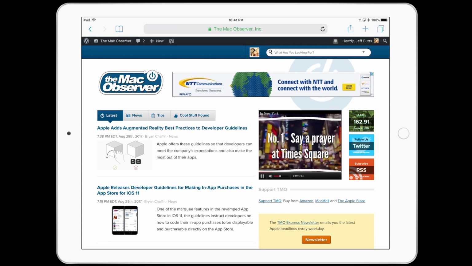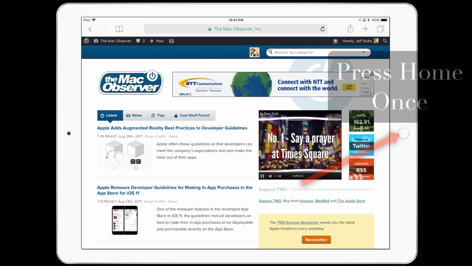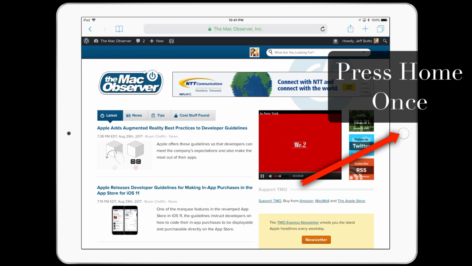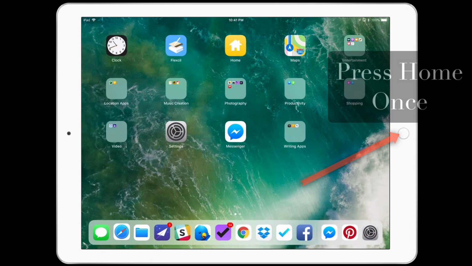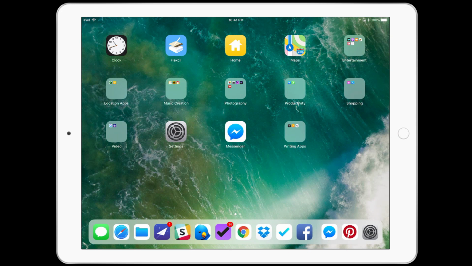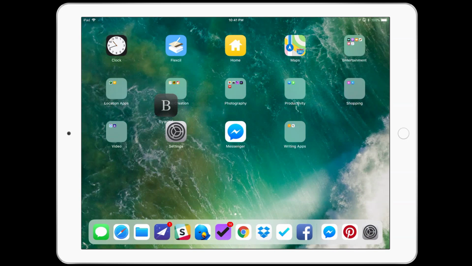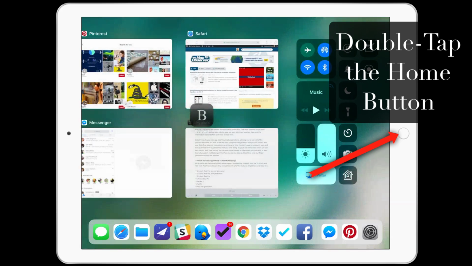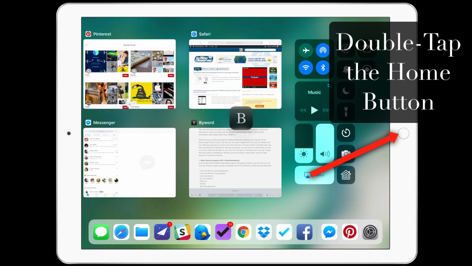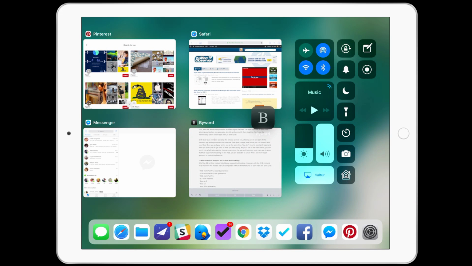Here we go. I've got Safari up and running. I decide I want to switch over to Byword, my writing app. So I just press the home button to send Safari away for a moment. I locate Byword, and I'm going to press and hold on the icon so that I can start to move it. Then I'm going to double press the home button to bring up the app switcher view.